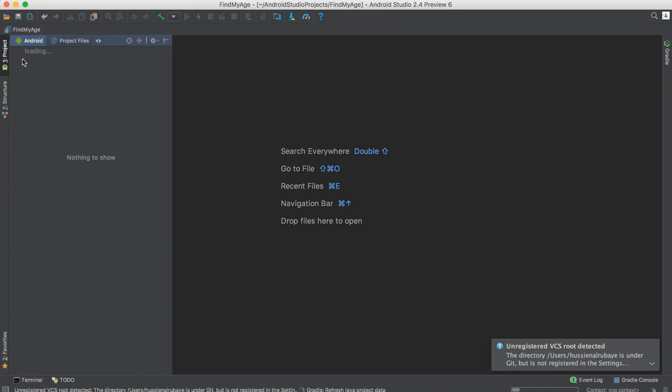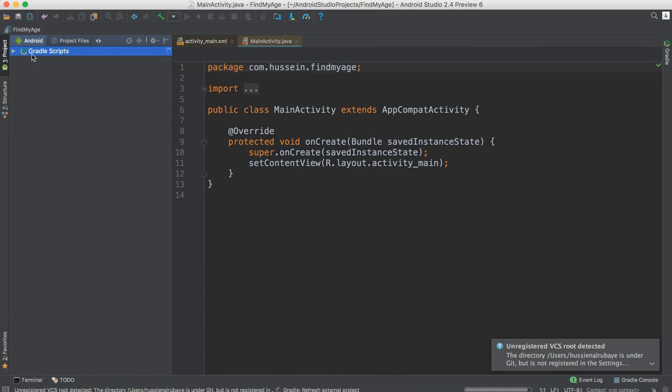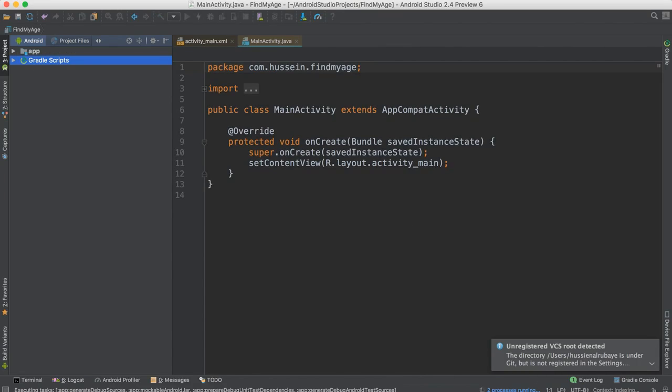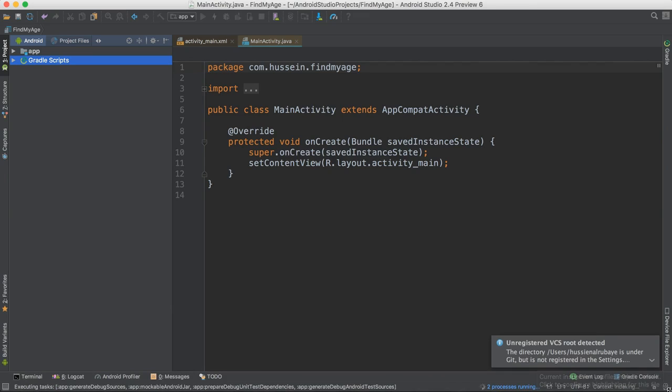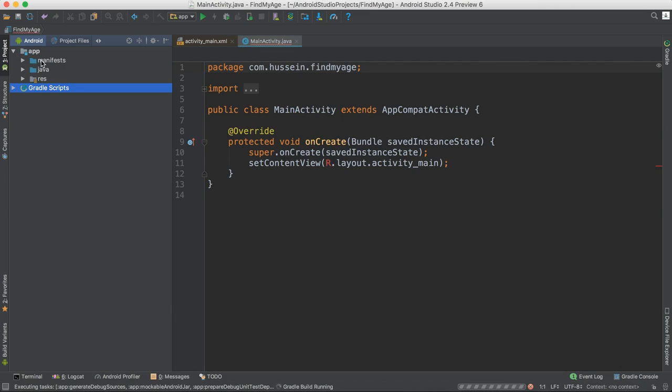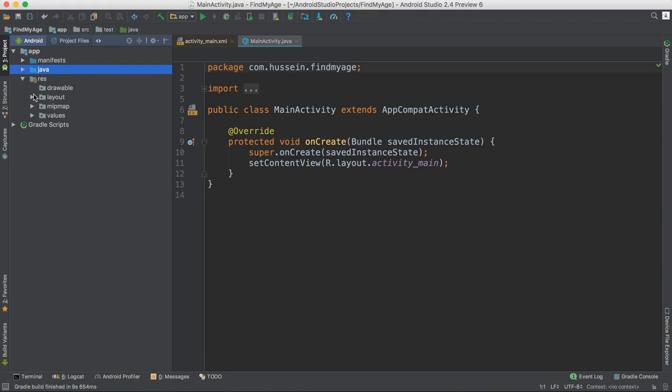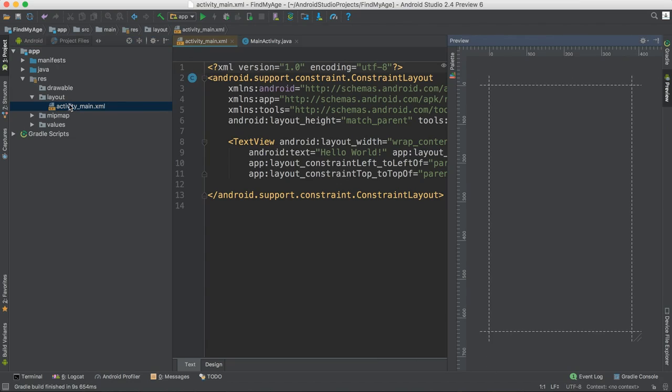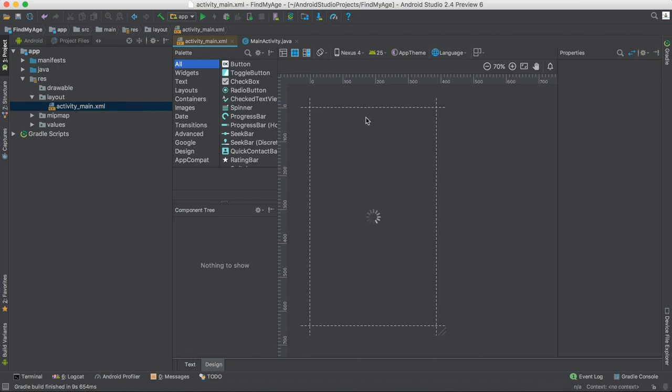So to get started, I will click on project and wait for some time until it loads everything for me. It will take some seconds. Yes. So initially it loads everything. Here I have everything. Now I select resource, layout, and here it is. So this is my layout. If I go to design, I see it in this way.